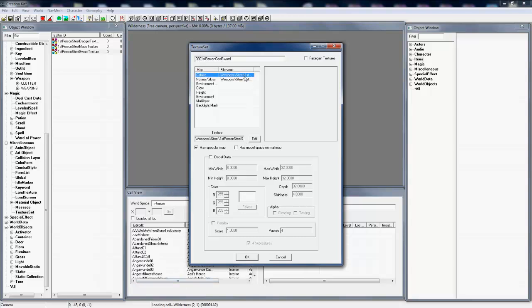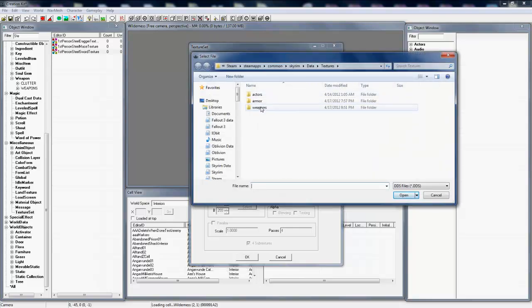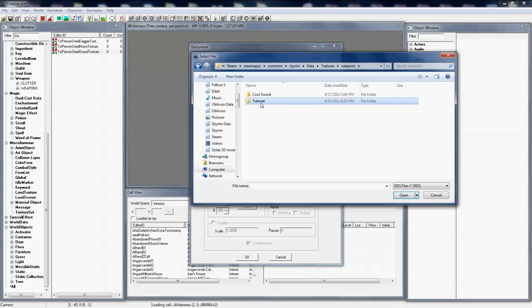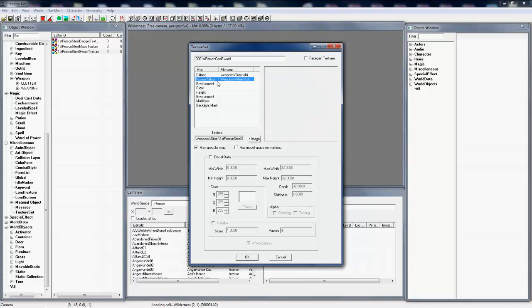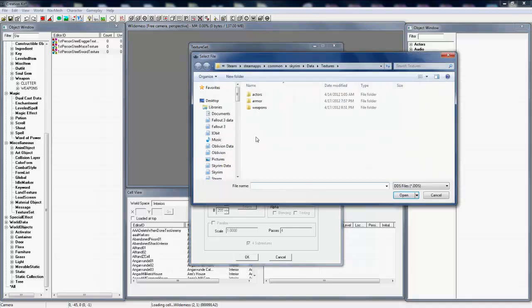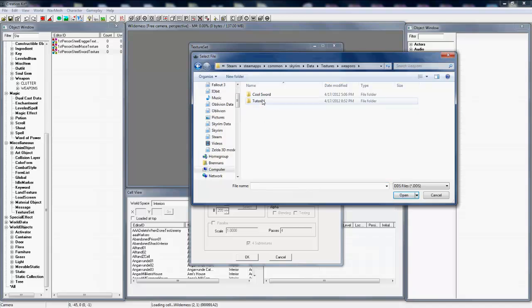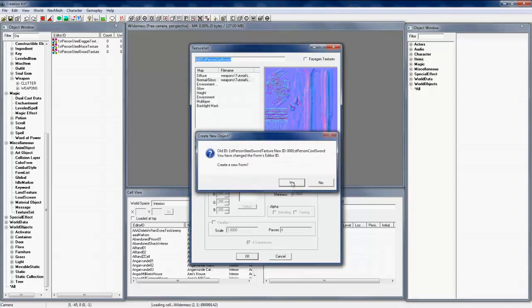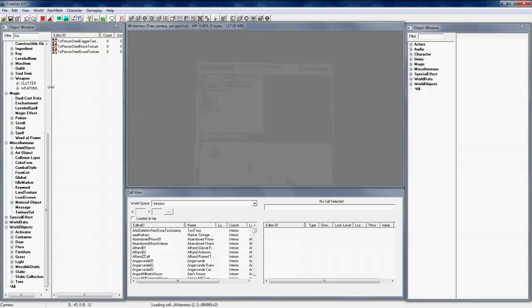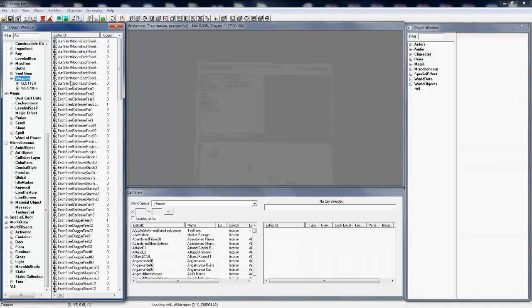And then go to here, highlight that, click on the edit, weapons, whatever you named it, Imperial sword. And the normal one, look at my normal map video, link in description of course, on how to do that. And then do OK. Yes. Now here's the fun part.